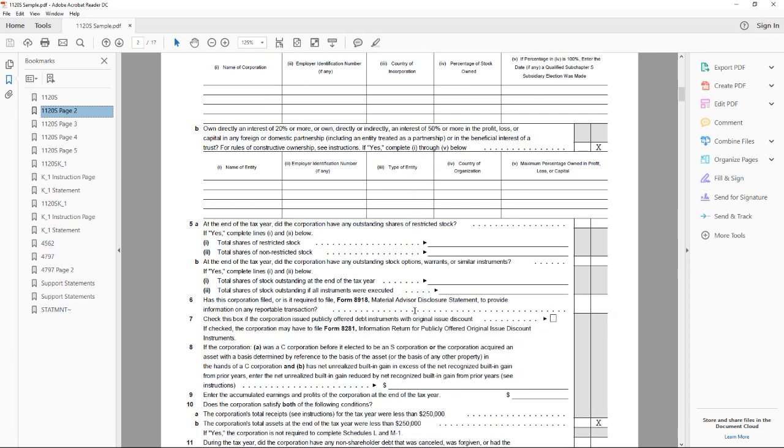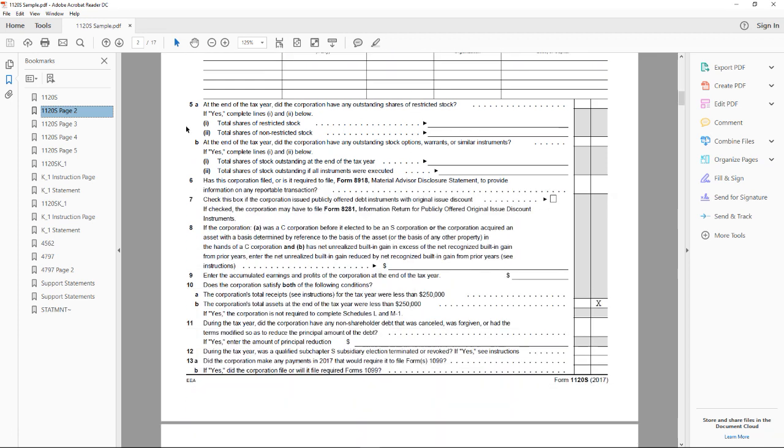You're going to say yes, and then it's going to ask you for the information for it. Down below, there are some other questions, and you can read through them. They're all pretty easy. Did you have any outstanding shares of restricted stock? Probably not. Has the corporation filed or is required to file 8918, the material advisor disclosure statement? Probably not. These are all very, very rare kinds of situations.